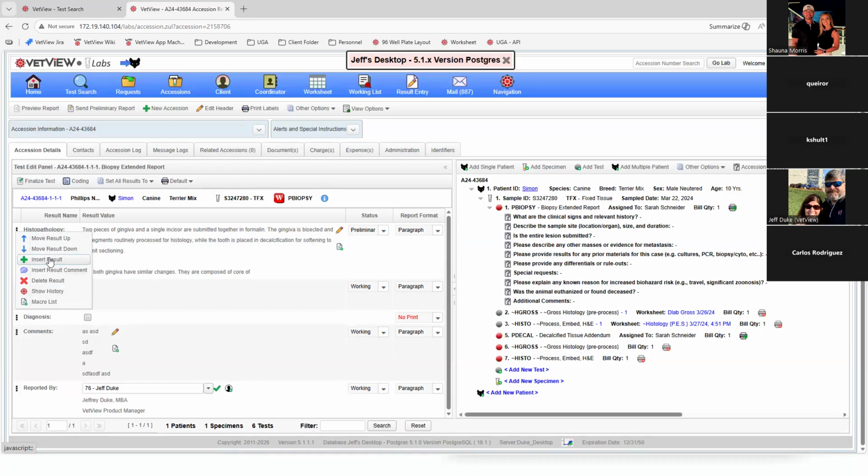If you want to move something up or down, you want to insert in a custom result field, something that's not common, but you want to insert it in. You can also add in comments. I'll show you this. It's more likely used in, say, clinical pathology, again, but you can add in result comments, delete results, show the history.